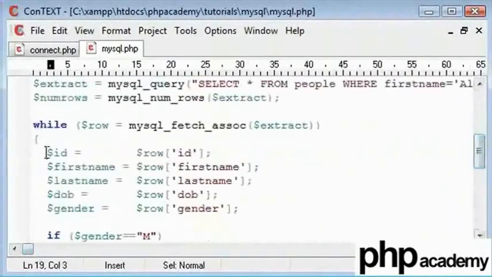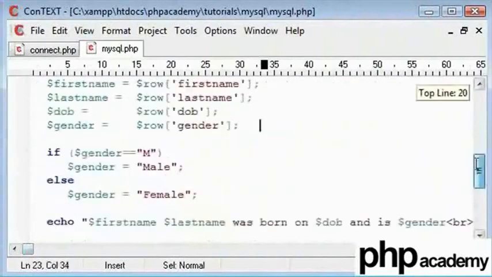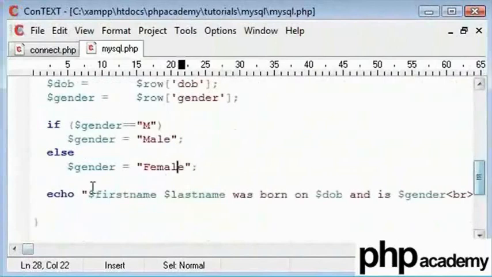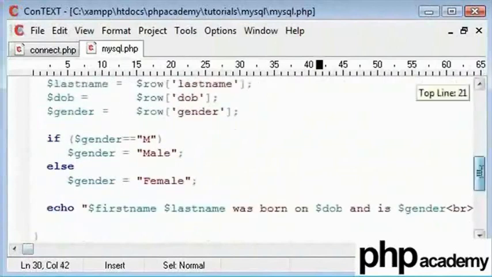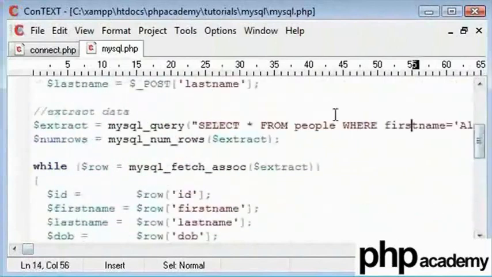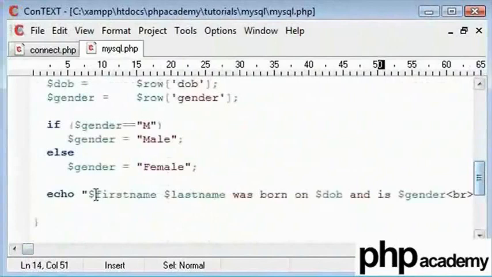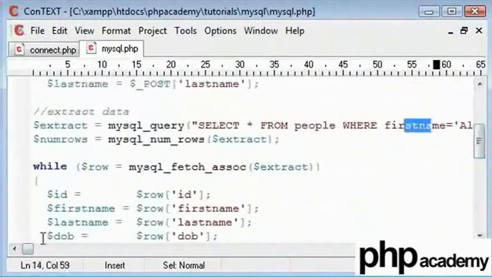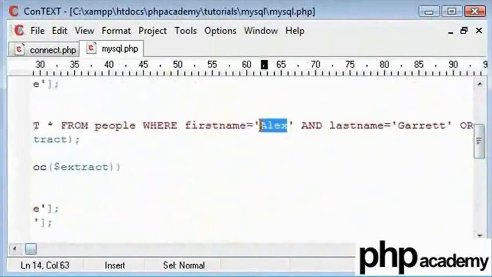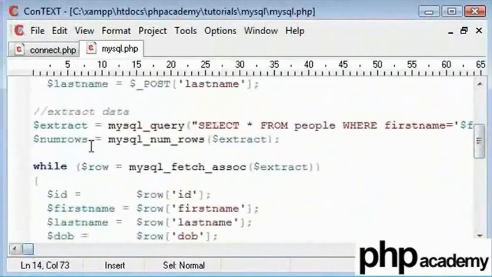Okay, so we're running a loop. We're selecting each part of data here and we're changing our male to male and female to female. We're echoing out our data based on this query because this database query is specific to my first and surname. Then we're only going to echo out the first name and the last name over here that has been found, which is my first and last name, but by changing Alex here to first name, which is here.